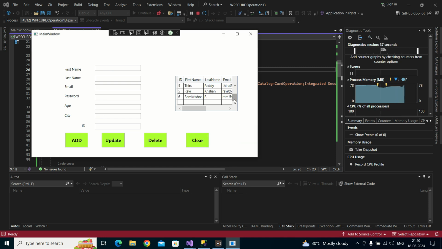You have to check in the grid. Ramakrishna is added. Now we check whether the clear button is working or not. If you add some values and click on clear, it will remove them. Here we didn't add any ID because when you are adding, it auto increments. We gave it as an identity, right? That's why it automatically incremented.